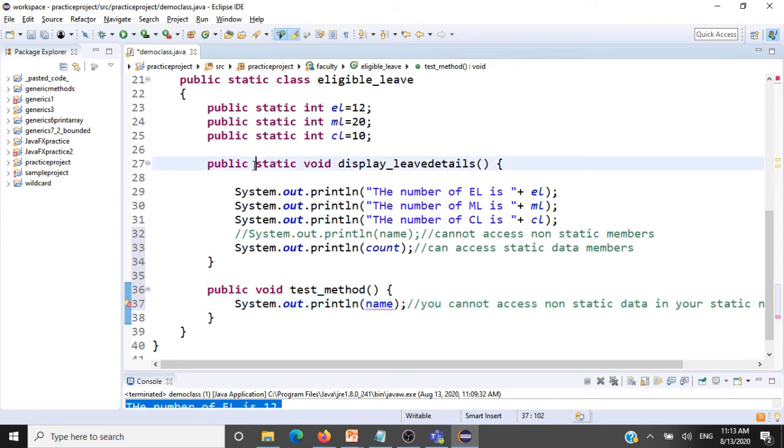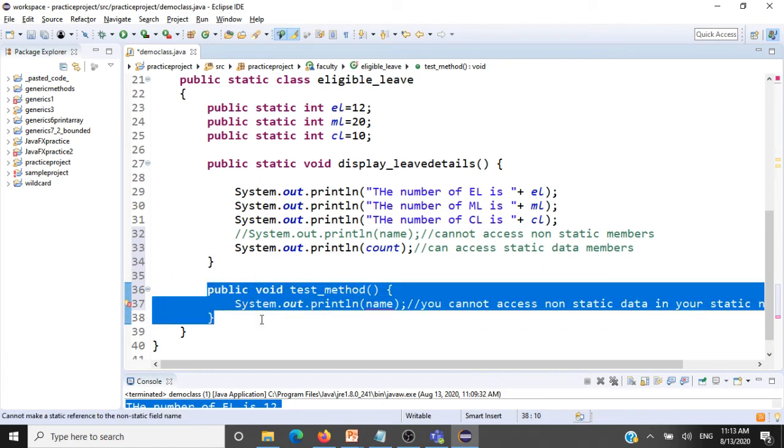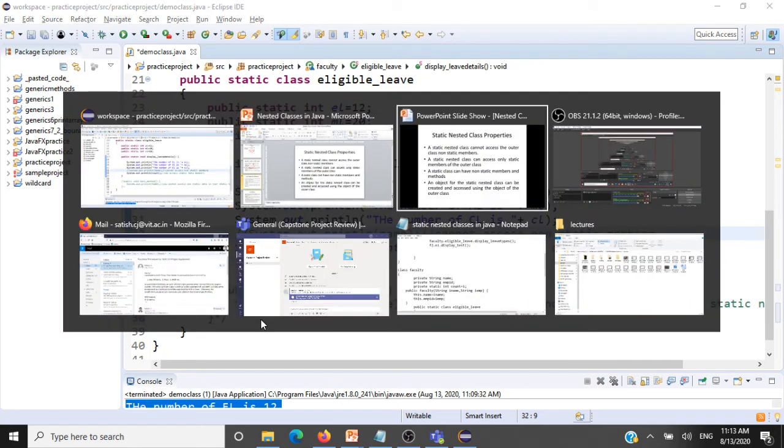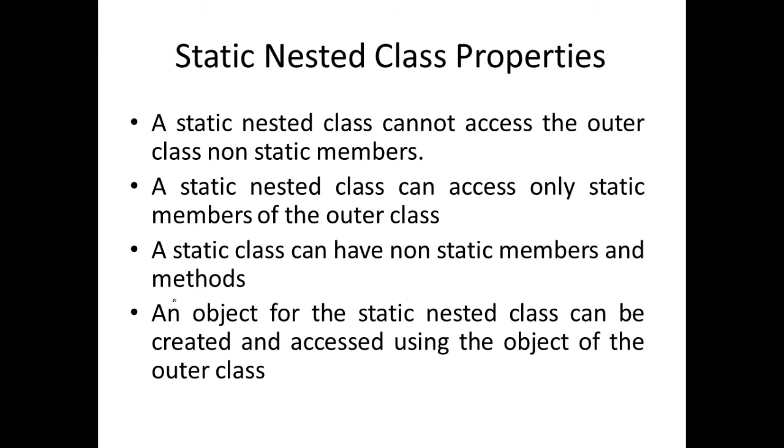Whether you're trying to access the data in a static method or a non-static method, you can never access non-static data inside your static nested class. Let me comment this. Okay. So these are some of the properties of static nested classes. There is one more important property that we are going to take a look at. So we have looked at all these things just now through a demonstration. A static nested class cannot access the outer class non-static members. A static nested class can access static members of the outer class.